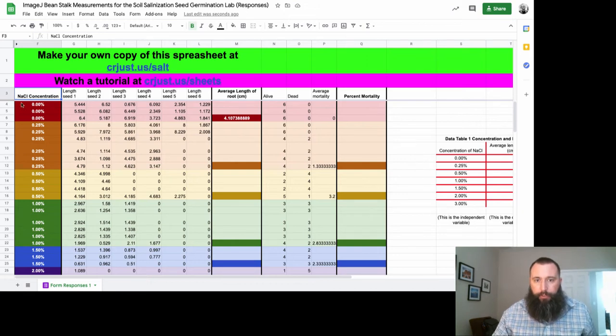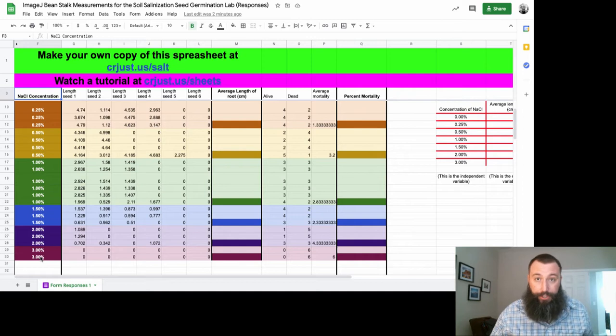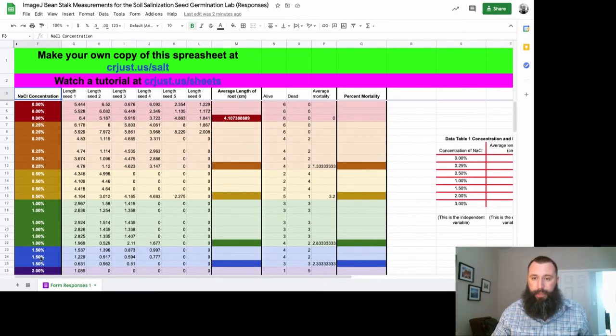Note that, for example, I've already sorted all of our responses based off of the concentration of salt. Take a look, 0%. There were 3 people that inputted 0% concentration, seeds that were germinated in 0% salt, basically water, and then 0.25%, 0.5%, 1%, 1.5%, 2%, and 3%, all from those different petri dishes.